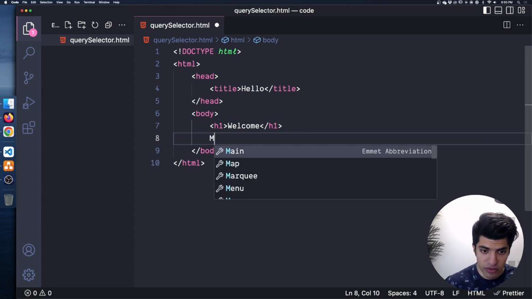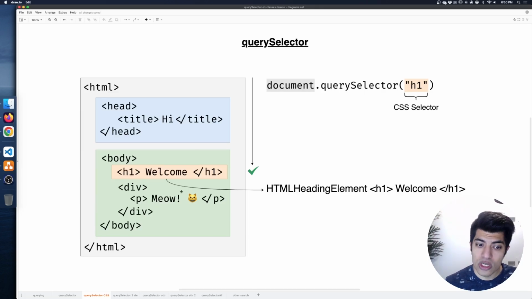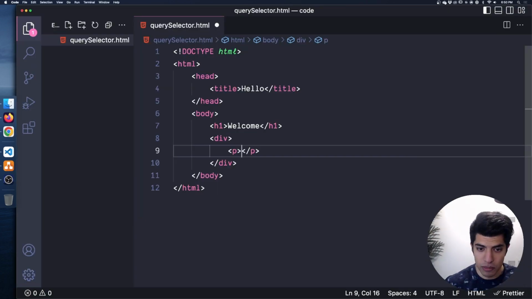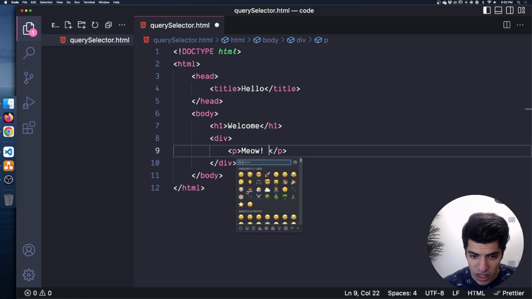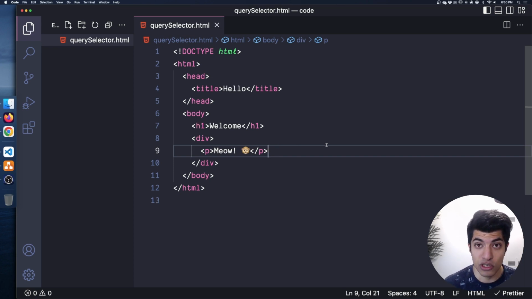And then I have a div. And this is a divider, so just a section on the page. And inside of this div, I'm going to put a p tag, which is going to say meow. And I'm just going to put an emoji for fun as well. What I'm going to mess with y'all is I'm going to put a monkey for the meow, just to make sure y'all are paying attention. Okay, so let's go with that.